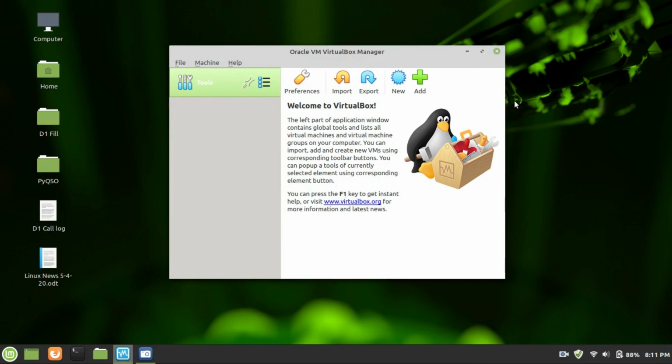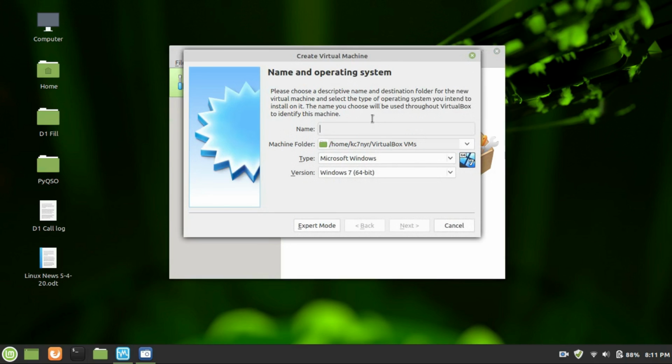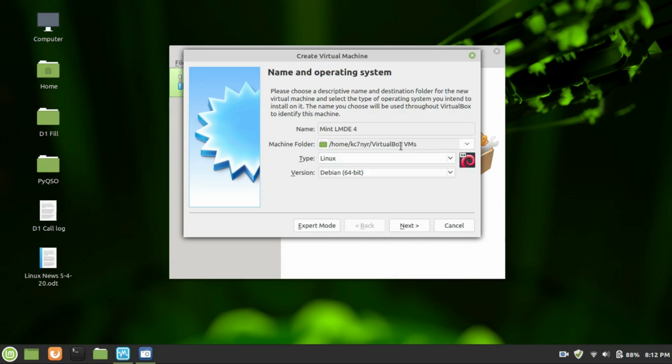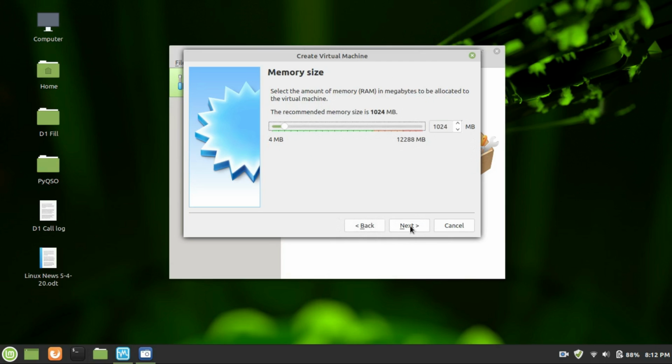So here we go. First thing you want to do is click on New and name this Mint LMDE-4. And of course it's not Ubuntu, it's actually Debian. So let's see if we can get a Debian 64-bit going. And there it is. Okay, the next thing you want to do is click Next.